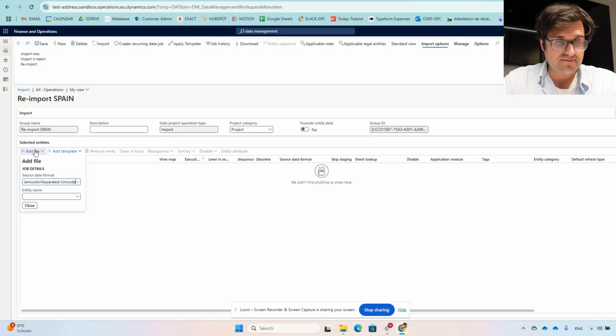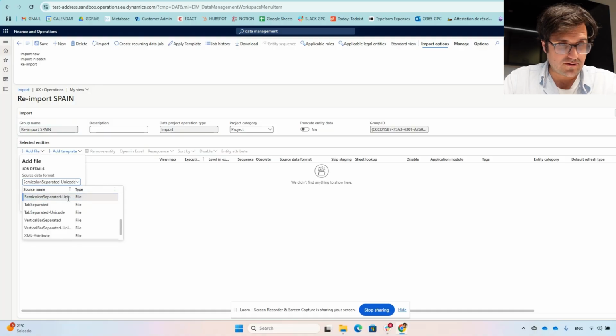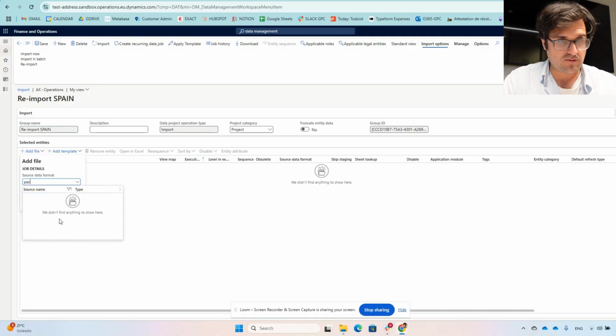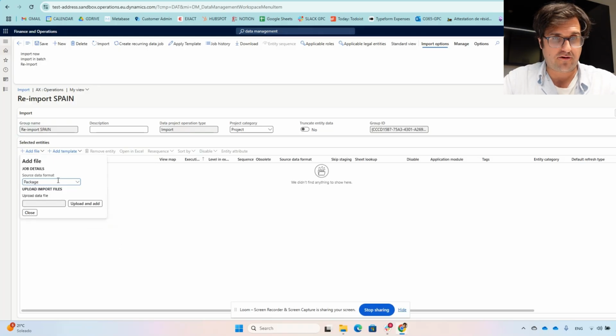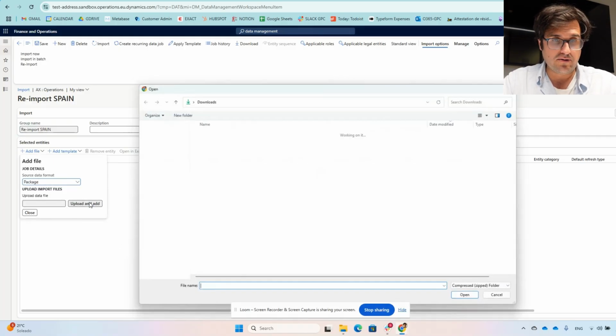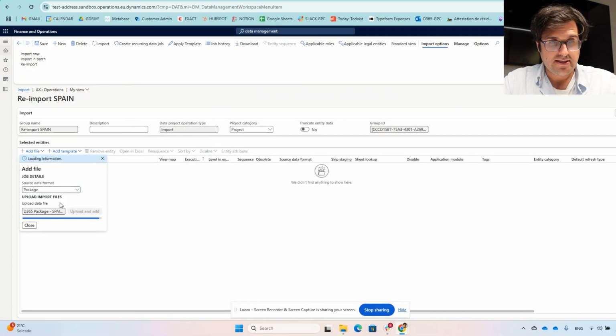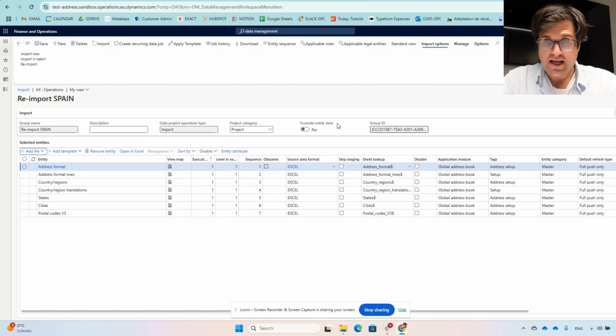You will add the file, and you are going to select source data format package, because we already have the file in a format that is ready for Dynamics. You will upload and add the package. A package of Dynamics is a combination of tables, but also XML files that help to tell Dynamics how those files should be imported, in what order, and what other characteristics they should have. As you can see, we are uploading it, and directly when you import the package, you get all the tables in the right order, because this is very important. You need to import the tables in the right order.